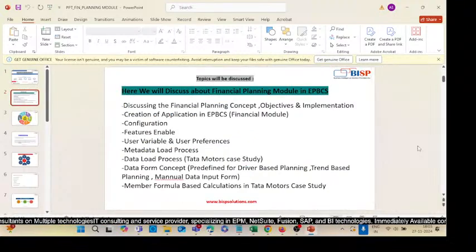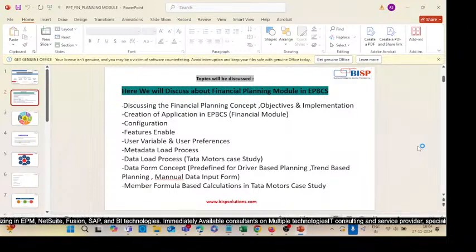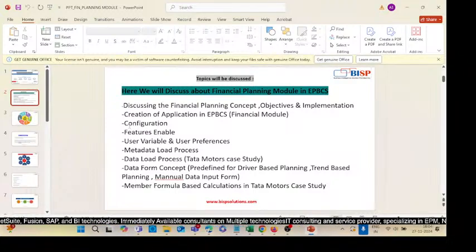So let's again have a quick recap. We have discussed the concept of financial planning, objectives and implementation. After that we have seen how we can create the application in the PBCS financial module. We need to configure and enable the features so that we can use all the available features of the pre-built application. Now let's continue with what we need to do after that.